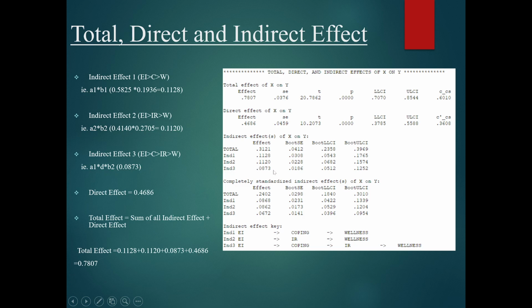This indirect effect is 0.0873, and the direct effect is found to be 0.4686, as we can see in the result over here. The software also gives you the direct effect of X on Y here, 0.4686, and the T statistics is found to be 10.2073, and this relationship is statistically significant.